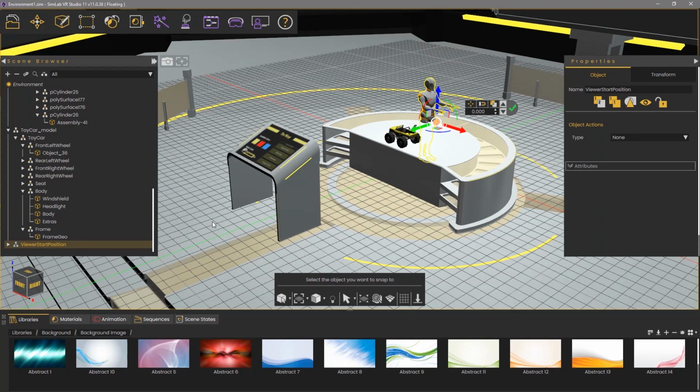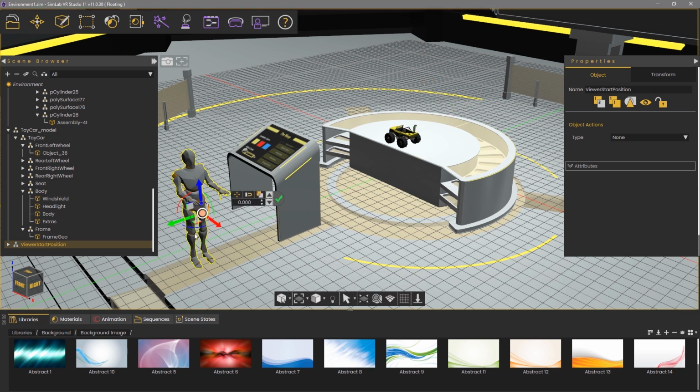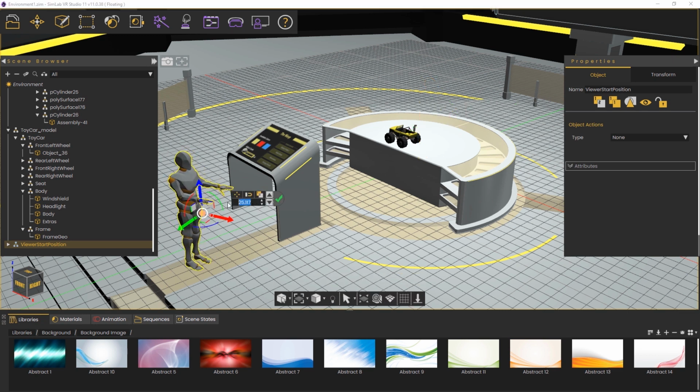Click the Snap to Object icon or press N on the keyboard, then click on the platform in front of the panel to snap the character there. Now rotate the start position 90 degrees to face the panel.